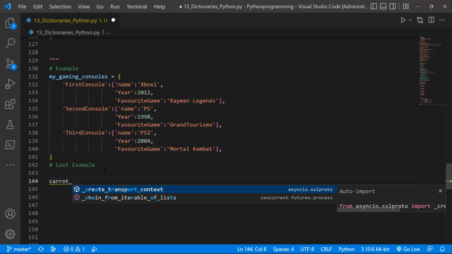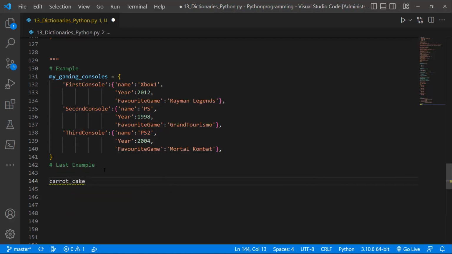So I'm going to create a variable called carrot cake, and the same thing, I'm going to create the key for this. So I'm just going to call that name. So it's going to be called carrot cake. I think I should just call this dictionary cake, because we'll have different kinds of cakes in the dictionary. So then I have my key. I'll use a comma to separate this.